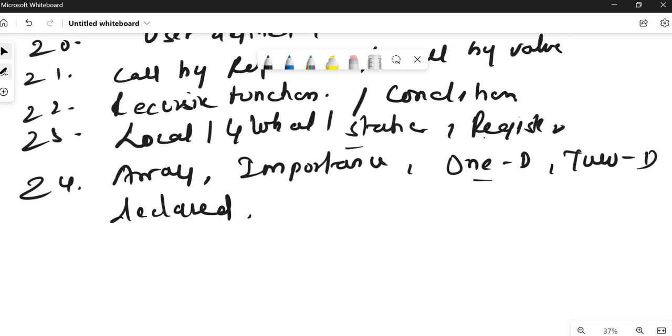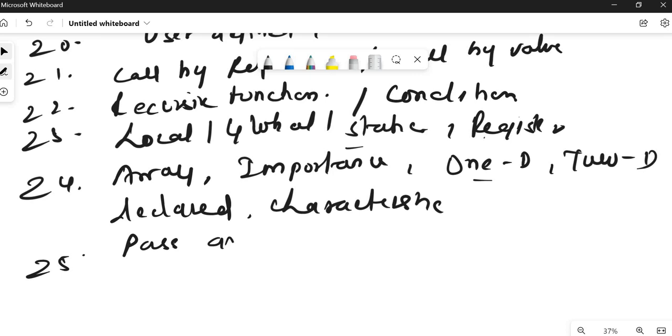Importance of array you can study, and then the multidimensional array. Characteristics of array you can study. Multidimensional array declaration, how it is declared. Sometimes they ask how you pass an array to a function. Passing array to function.